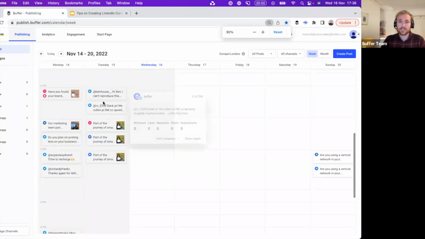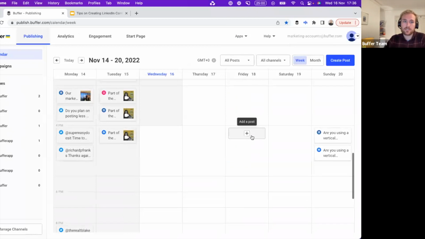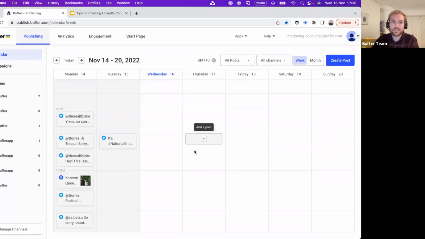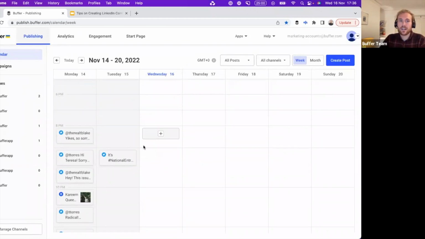So this is, let me zoom in a bit. This is obviously Buffer. Many of you are familiar with this. And of course, this is Buffer Publish, where you publish and post. Now, if any of you haven't got LinkedIn connected in Buffer, it is really easy to do.